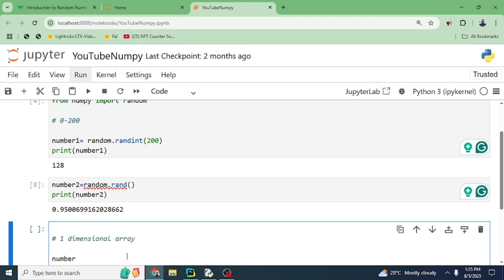In such a case, let me call the variable number 3. Number 3 equals random dot rand. You can use rand or rand int, whichever one you want, but let's use rand int. I want to generate numbers between 0 and 100, but I'm going to specify a size now. Just say size 5.